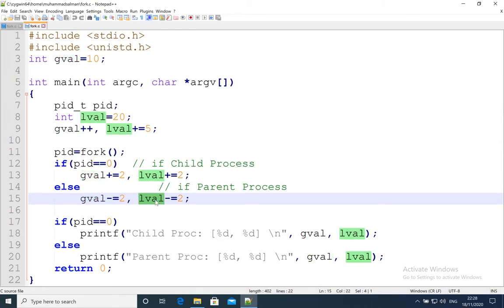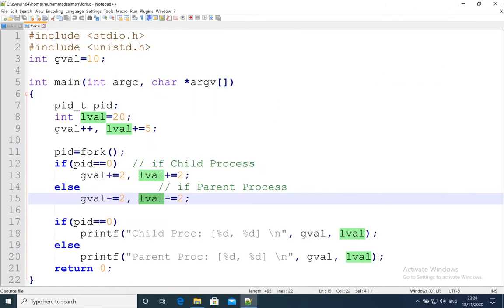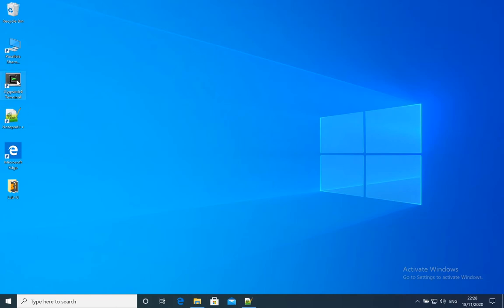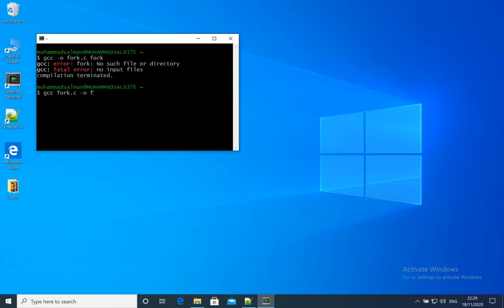So let's run it and see if we get what we are expecting. I will go to the desktop and run the cygwin terminal. Let me zoom it. And when I run the fork, it gives me 13, 27, and 9 and 23.